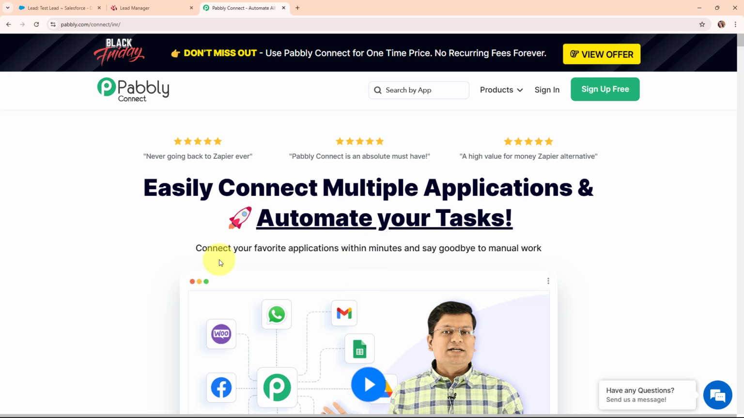Here on my screen you can see Pabbly Connect's homepage and you can visit this page by simply browsing for the URL pabbly.com/connect. Here you can see two options that are sign in and sign up free. If you're a new user, click on sign up free and get free 100 tasks every month to explore the software. And if you're an existing user, click on sign in. Here I'm an existing user, so I'm clicking on sign in.